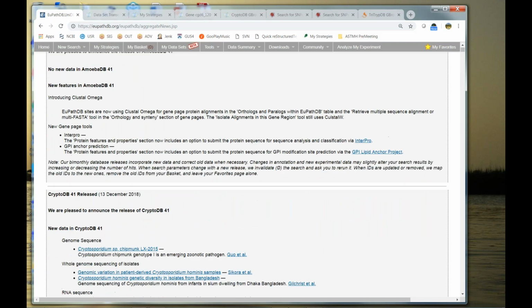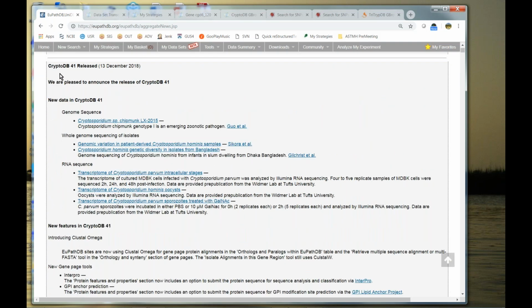All right, so I'm going to scroll down to the news release for CryptoDB 41, and we can see that in 41, we released 1 genome sequence, 2 whole genome sequence of isolates datasets, and then 3 RNA sequencing datasets, which is what I'd like to concentrate on today. So these are integrated pre-publication from the Widmer lab at Tufts University.